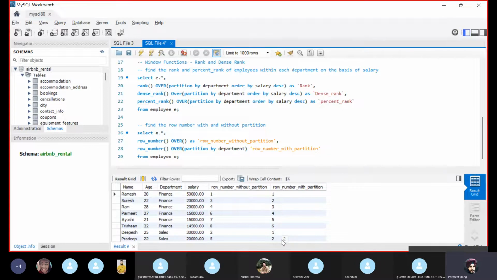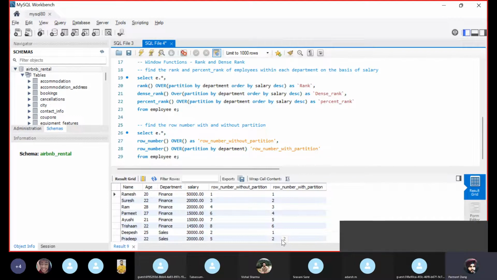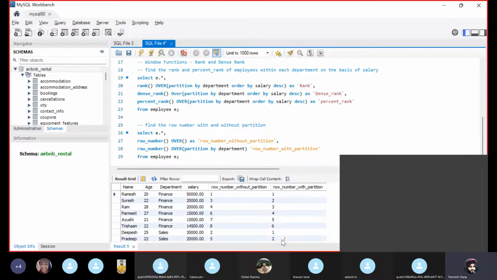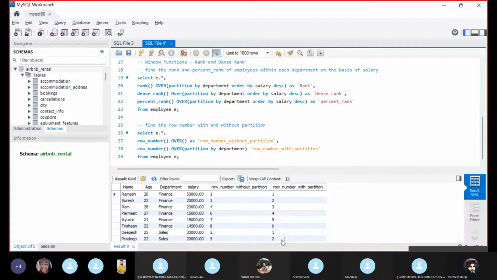Okay guys, are we good? Okay, so pretty simple. We have covered row number with and without partition. Please hold on for a second.